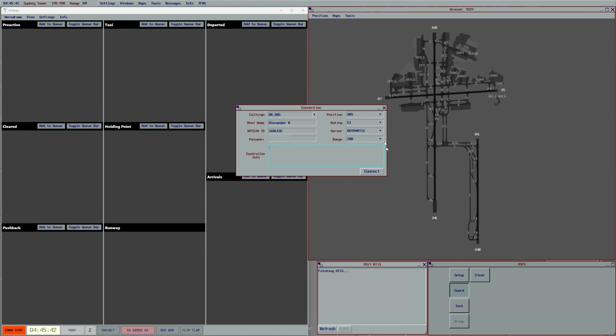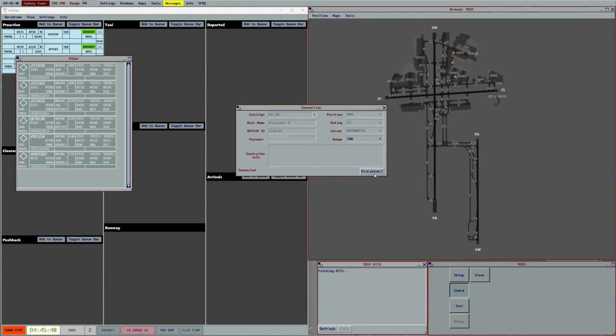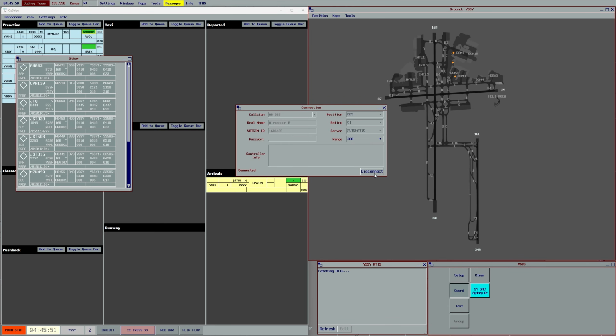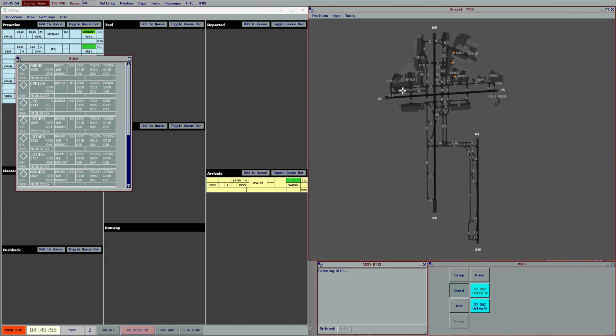So once this is all set up, you can click connect, and you should start to see traffic populate in OzStrips and in the ground window. You can close the connection window once you've connected.